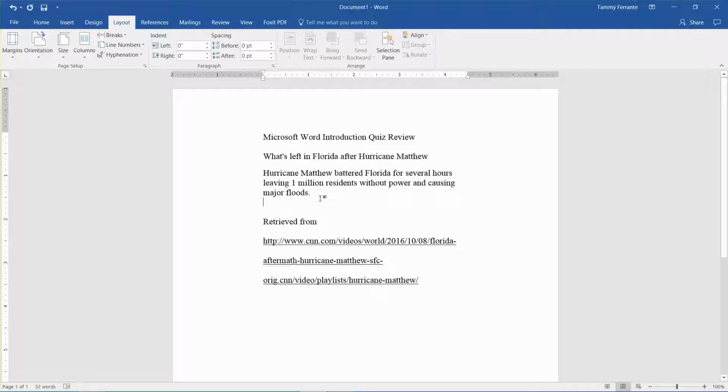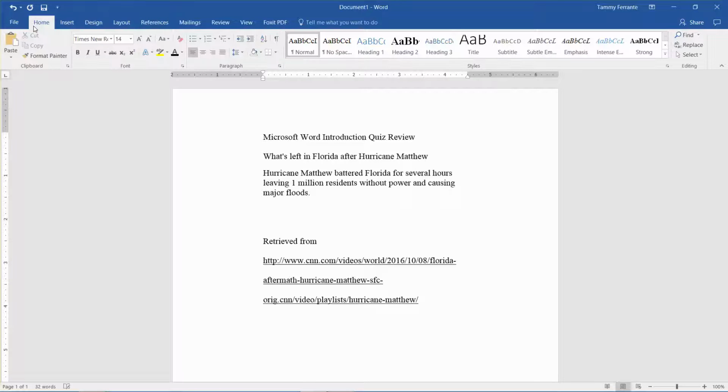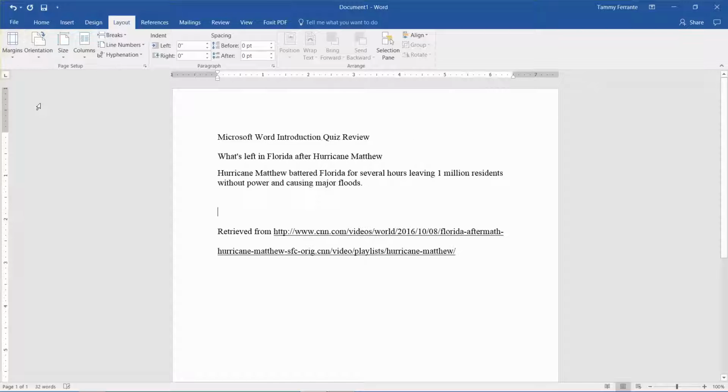Okay, now let's talk for a minute about tabs. I'm going to click on Home. There are a couple of different styles of tabs. Now to access the tabs, again, there's a couple of different ways to do that. But before we do that, I am going to go back into my layout and change my margins back to 1 inch all the way around. There we go, that's better.